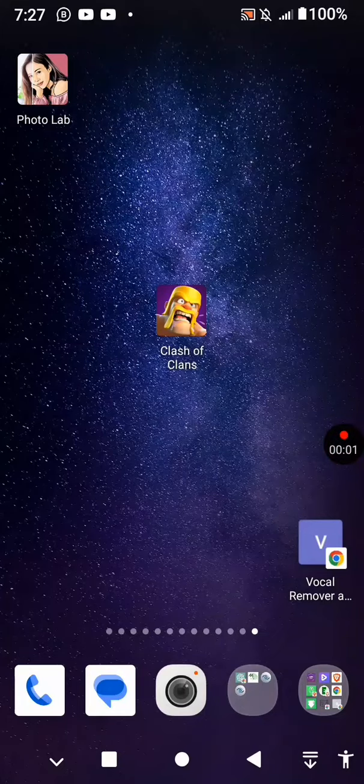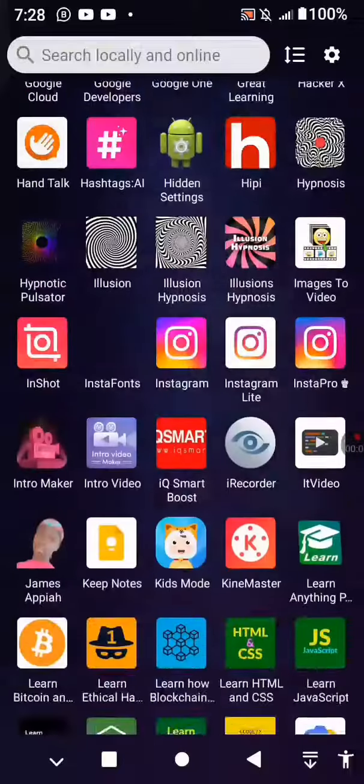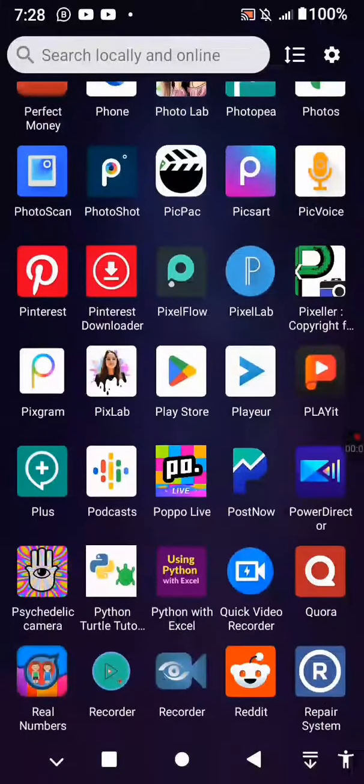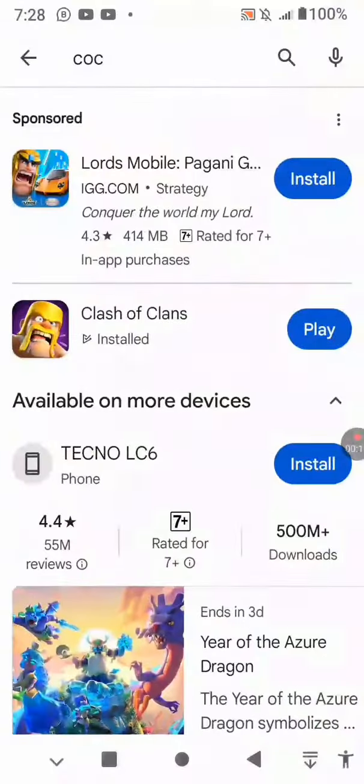So to fix this problem, what you have to do is to first go to your Google Play Store app. So now go to your phone menu and try to search for Play Store. Tap on the Google Play Store and try to search for COC or Clash of Clans. When it pops up like this or appears like this, tap on it.